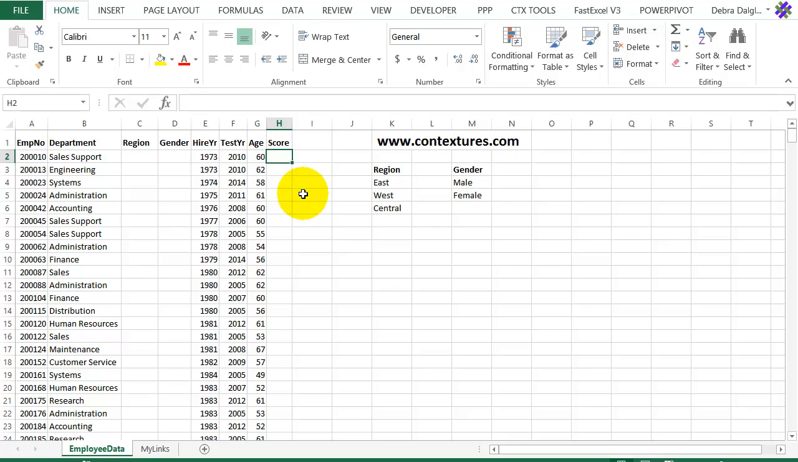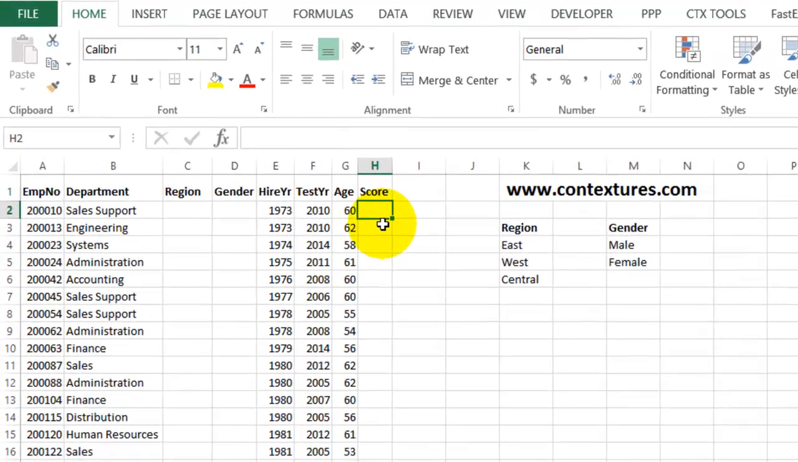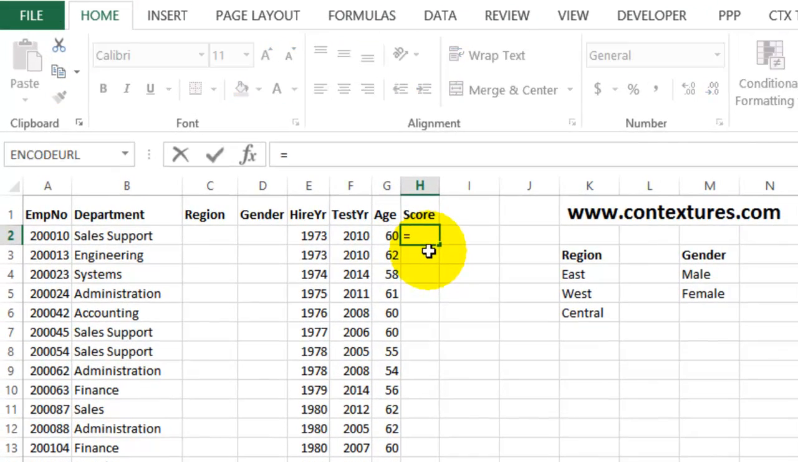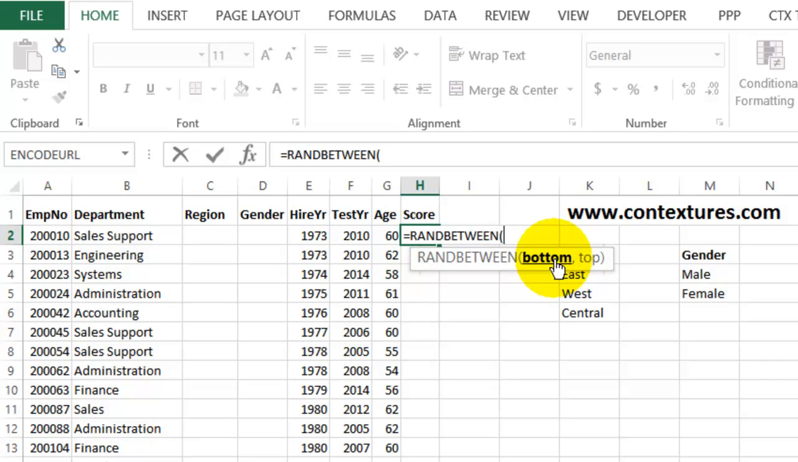So for the score column, I can use the RANDBETWEEN function. So I'll type an equal sign, RANDBETWEEN, and then I have to give a bottom number and a top. So I'd estimate the lowest score that we'd expect to see would be about 30. So I'll type that and then a comma. And the highest score possible is 100, so I'll enter that, close the bracket, and press enter.